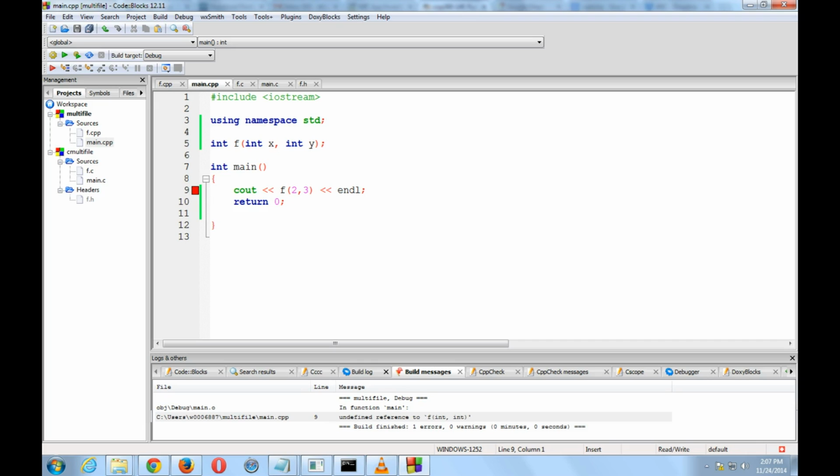However, this is the big however that I forgot to mention: the actual name visible to the linker in C++ is what we call a mangled name. It has what we call a name mangling ability.